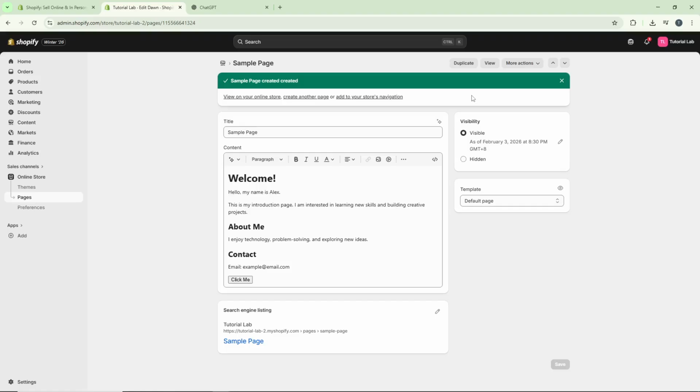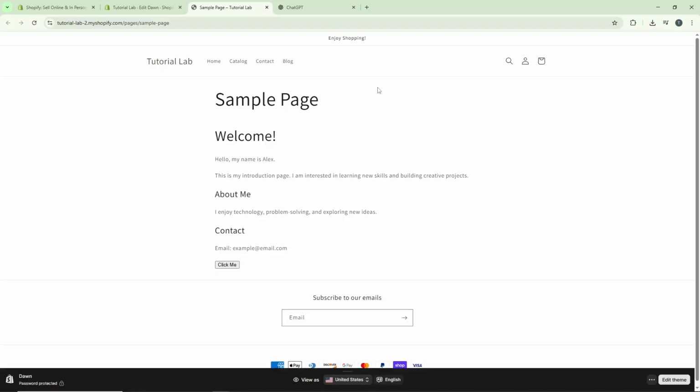Before you finish, it's always smart to preview your work. At the top of the page, click Preview. This will open your page in a new tab showing you exactly how the HTML code renders on your live site. You can check if everything displays correctly and that all your custom elements are working as intended.